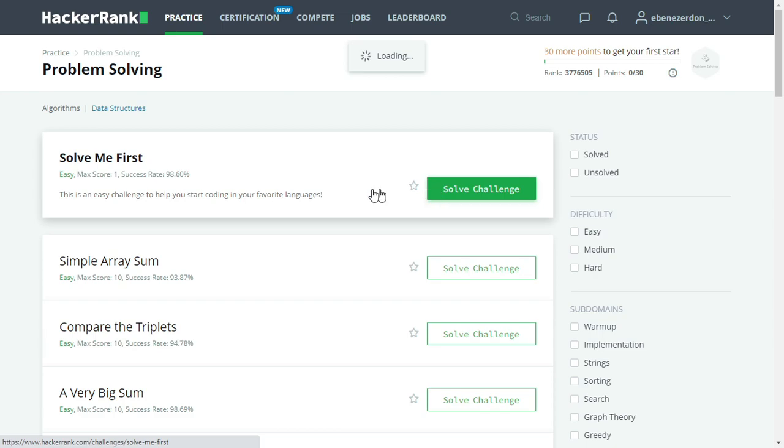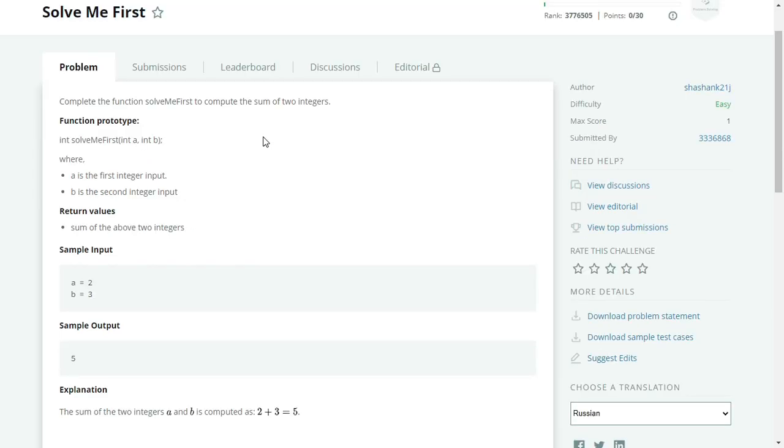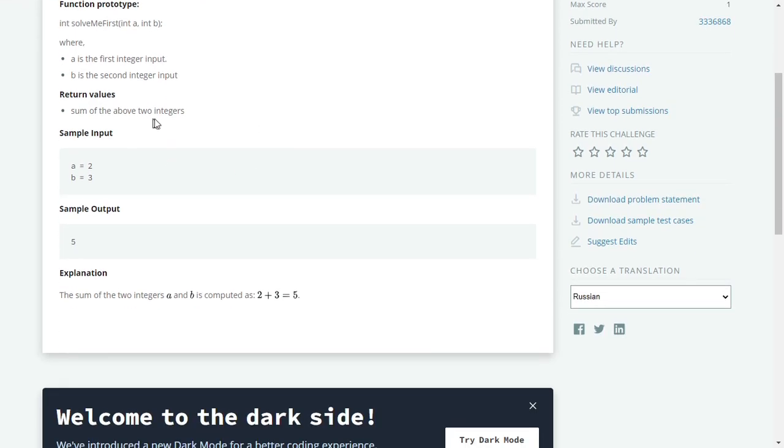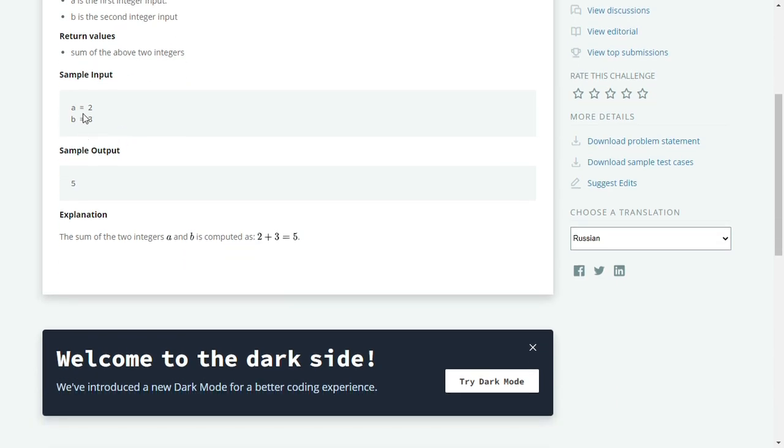So solve challenge. Look at this. Complete the function solveMeFirst to compute the sum of two integers. Function prototype is solveMeFirst(int a, int b), where a is the first integer input, b is the second integer input. The output is the sum of the above two integers. Here are the sample inputs, a equal to 2 and b equal to 3, and the sample output is 5. So what we want is the sum of the two integers.